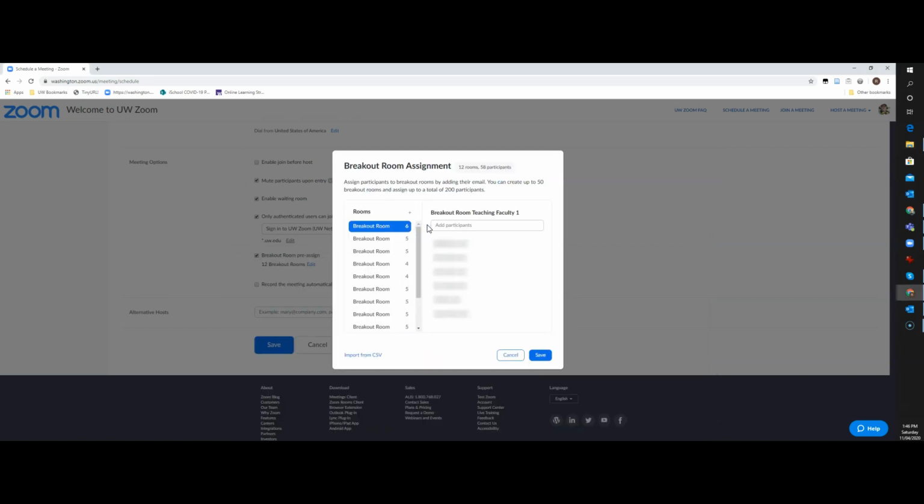And you'll see that I've created at the top 12 rooms with 58 participants. I can see the title of the room here, Breakout Room Teaching Faculty 1. But over here, I can't actually see the name of the room. So these are very long room names, and I'm going to show you some things to think about when we look at that. The other thing that you'll notice is the room names, as I look at them, are not in any sequential order, and I've not yet found a way to make that happen.